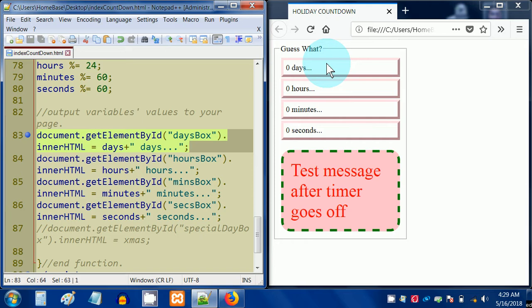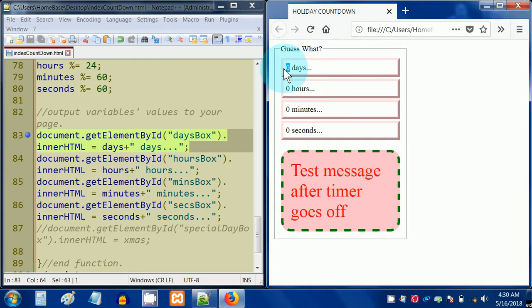So document.getElementById, parentheses and double quotes, days box dot innerHTML equals days, meaning whatever the value of that variable is, plus the string, a space, the word days, and a dot dot dot. So initially we show 0, then a space, then days dot dot dot, because our timer already went off.